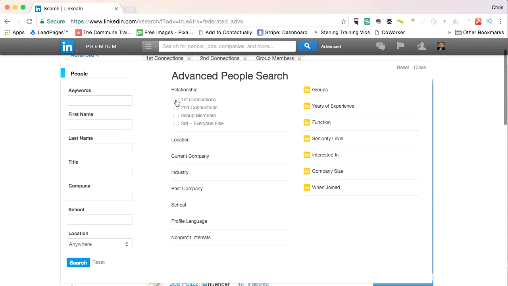So what you want to do, you can start down here with a relationship. So I want to look up dentists that are owners in the Calgary marketplace where I'm based out of. So we're going to go first level connections, second level connections, group connections. I leave third and everyone out because typically I prospect on LinkedIn, and these are the easier ways to get into people. Third and beyond is very tough. But that said, we'll just keep it like this for now.